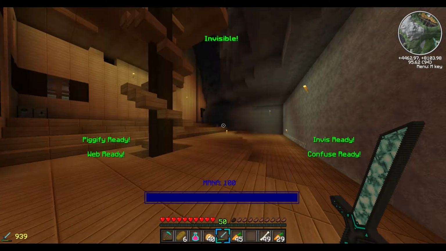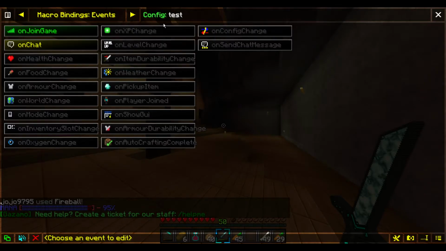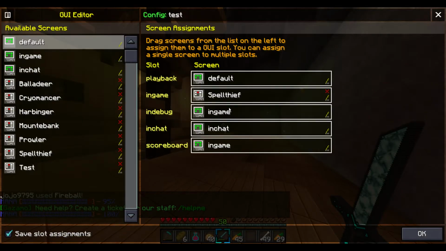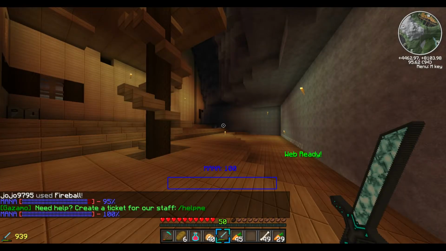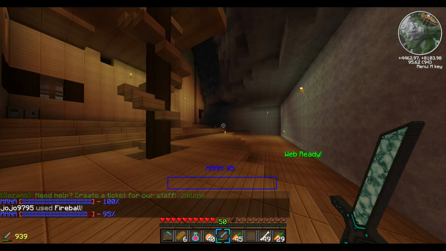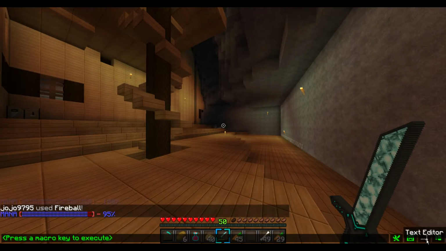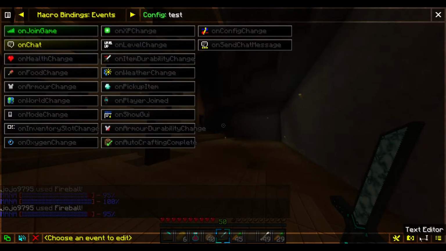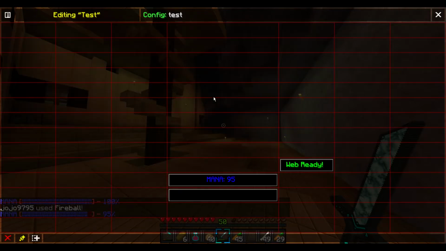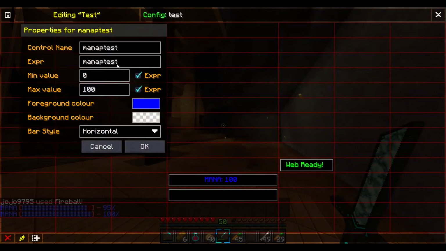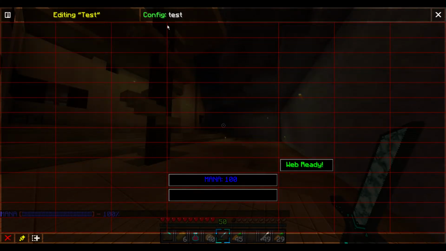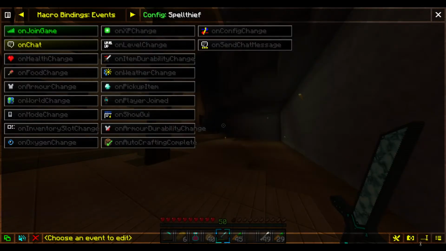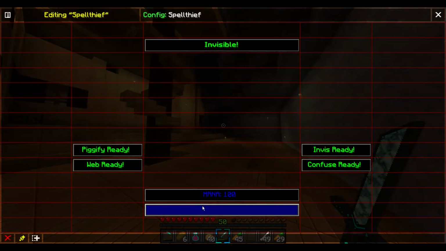/skill fireball. Oh, wait. Sorry, I'm on my wrong configuration. My wrong GUI configuration. See, it's on spell thief here. Has to be test. See, there you go. Oh, wait, I'm sorry. Let me change something. See, this is where troubleshooting comes in. Why is it not showing up? The control name, EXPR. Disregard. Let's see what the problem is.